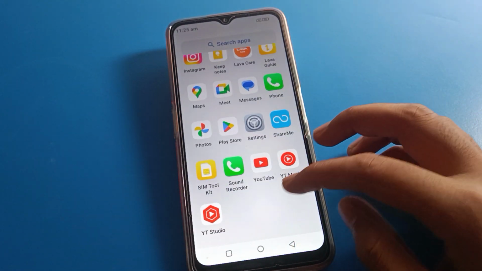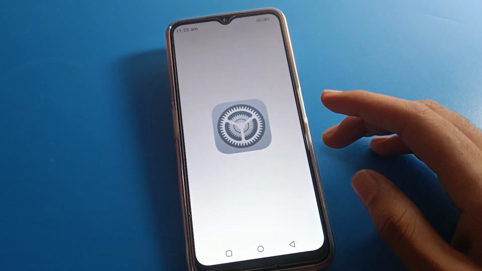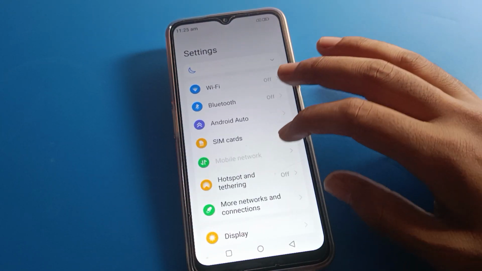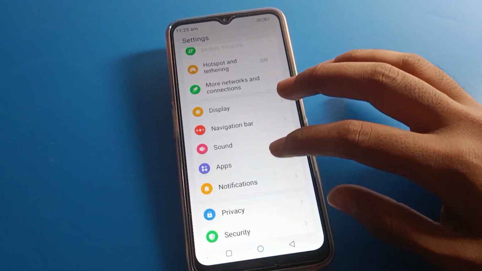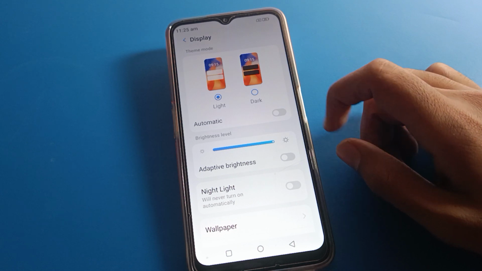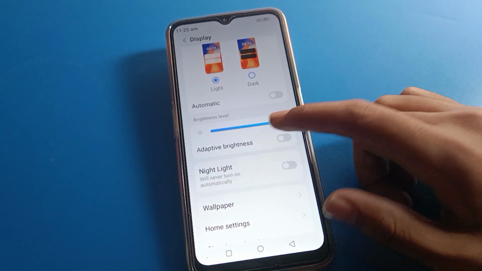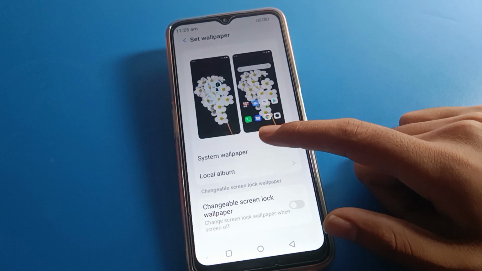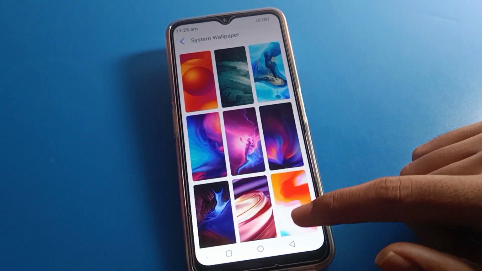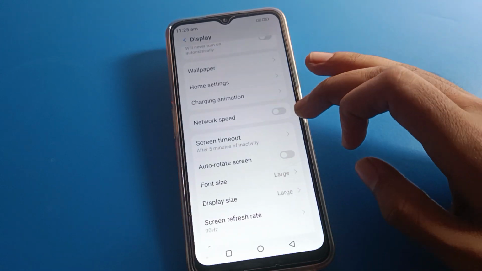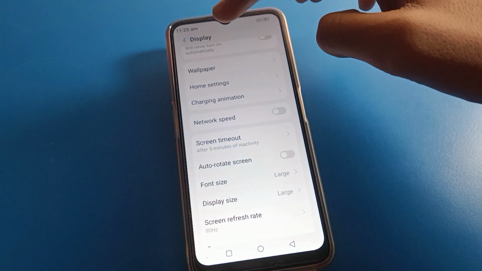Friends, open your Lava mobile phone settings. After opening phone settings, you can see this type of interface on your device. Scroll down and click on display settings. In display settings, you can use dark mode, auto brightness mode, and night light mode settings. If you want to change the Lava mobile wallpaper, you can change it from here. Scroll down. If you want to show network speed on the status bar, you can show it.